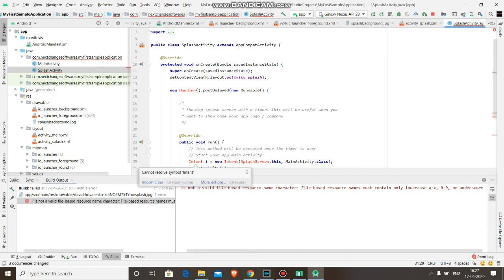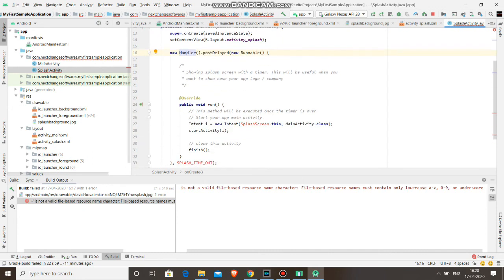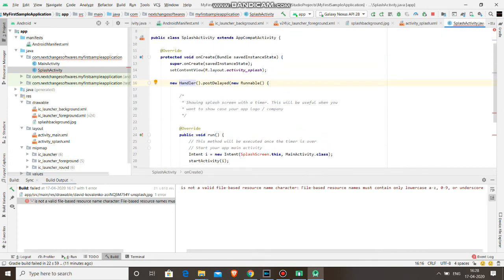As I keep my cursor over this Intent, it says press Alt and Enter to import the package. So I'll give Alt plus Enter. So the package is imported. Now I'll go to Handler and I'll give Alt plus Enter. Now as you can see here, the SPLASH_TIMEOUT hasn't been declared yet. So I'll go and declare it.